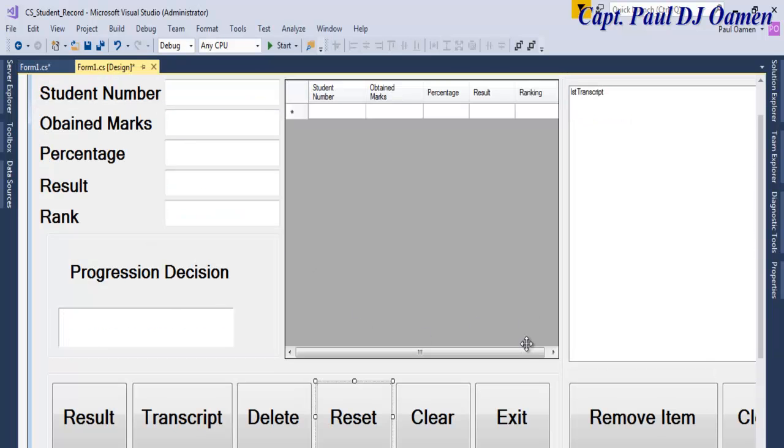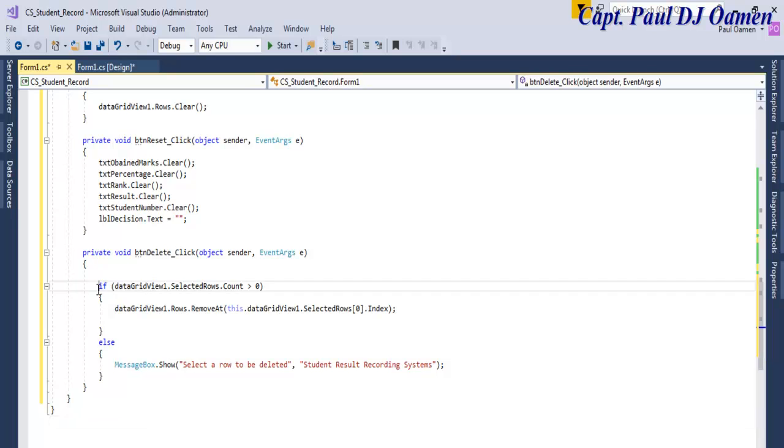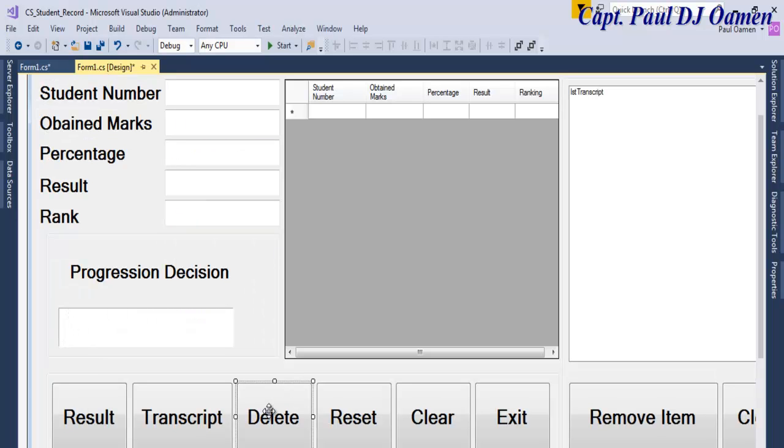Now back in there, the next one is to delete a single item from here. So double click on that and write in here. Okay, those are the lines of code that will delete an item from the DataGridView. So have a good look at the code. Now that is taken care of. Now as for the transcript here, all we need to do is just to add the content in here.